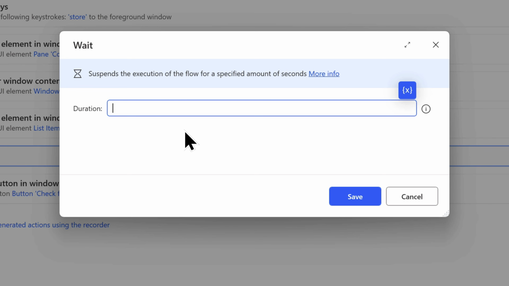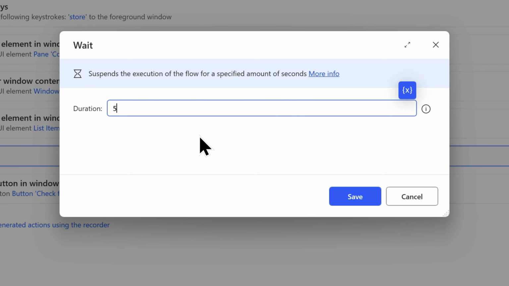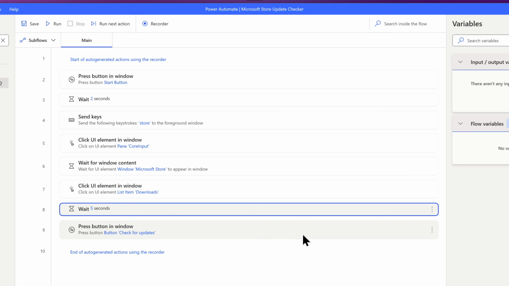The configuration for this one is even simpler. It just asks for the duration in seconds. I'm going to enter the number 5. This will tell our flow to get to this point and pause for exactly 5 seconds no matter what, and then carry on. This just adds an extra layer of reliability. So now we've seen two types of waits, a smart dynamic wait for a window and a simple static wait for a fixed time. Let's click Save on our wait action and then save our entire super reliable flow.